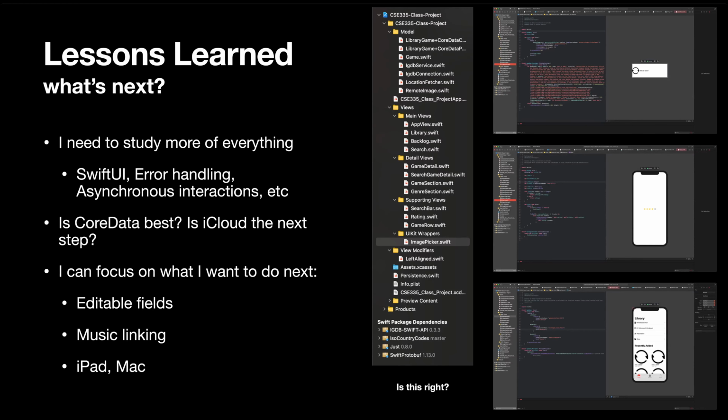Likewise, I think it'd be something I really like. I really like video game music, so it'd be fun to let the user link their Apple Music library to the app and then link songs from the game into the record for the game so that they can listen to their music in the app while reading about the game.